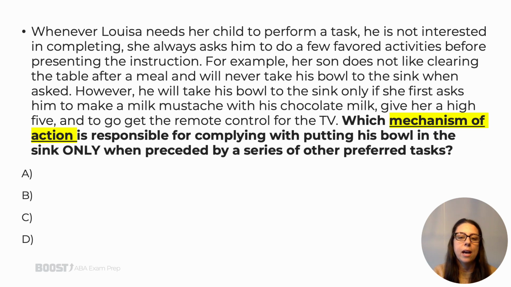What's really sticking out to me here is the highlighted part. So I'm thinking that I'm looking for a theory or a principle, not necessarily a procedure. Mechanism of action implies how something works, how something produces its effect. That is a huge clue. So when I later see the answer choices, I can start to eliminate or question the options that are not theories or principles. So now let's read the entire question.